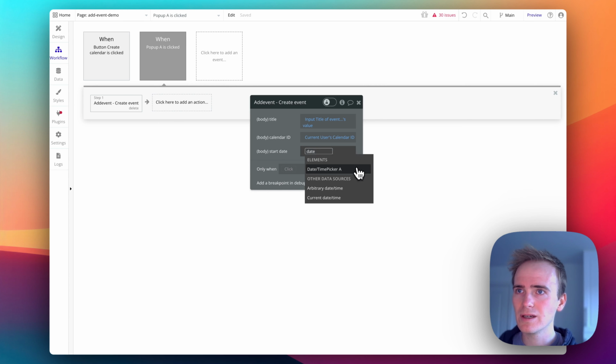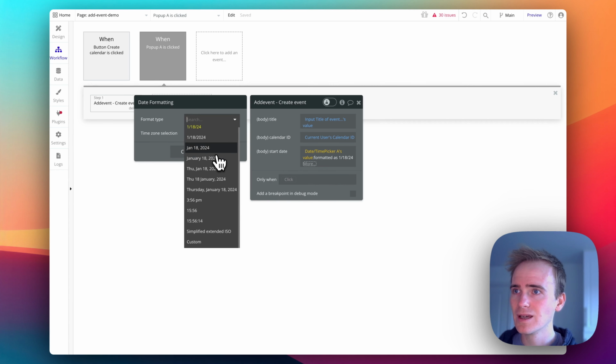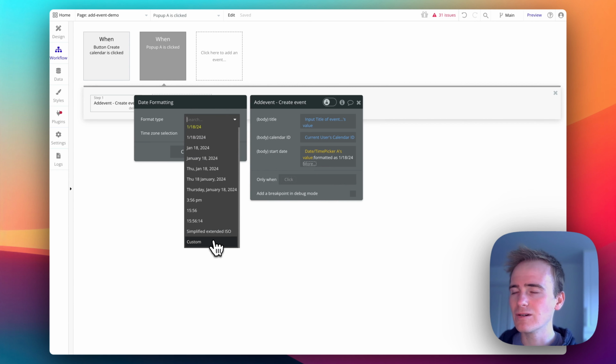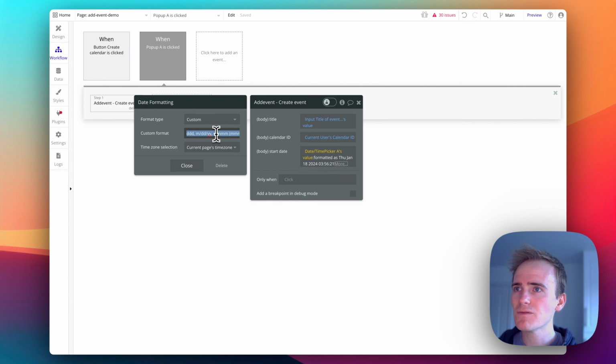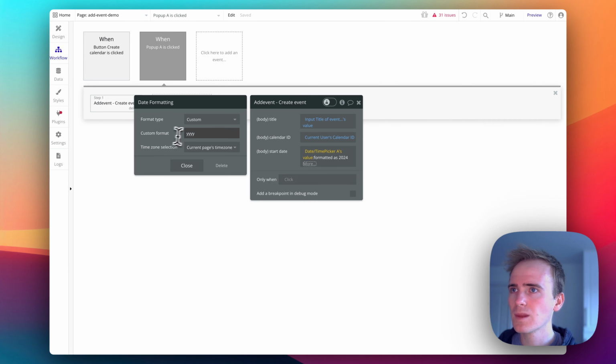and then start date is going to be date time picker's value. Now we have to make sure we format it exactly as it wants, and it doesn't give us a preset that lays out how AddEvent wants it. So we have to write it out ourselves. So year is quite simple, and I've already forgotten which for month, day, hours, fine. And it's separated by hyphens. So then we go MMM.